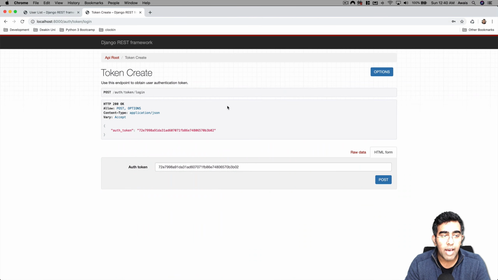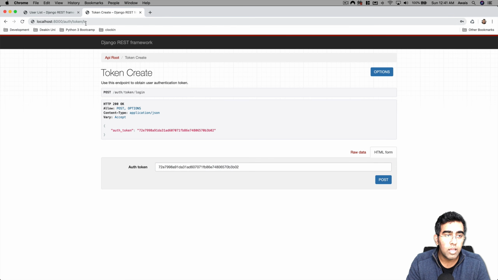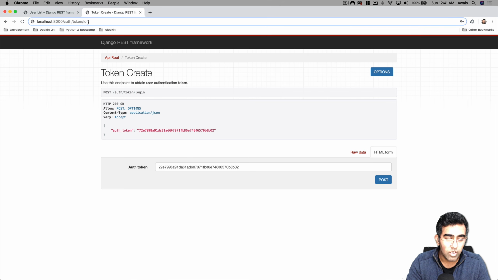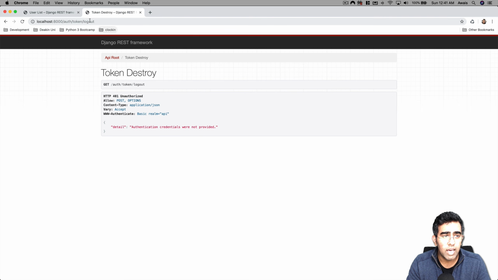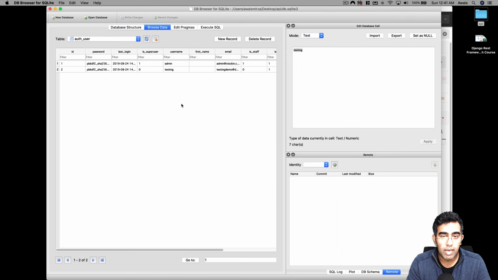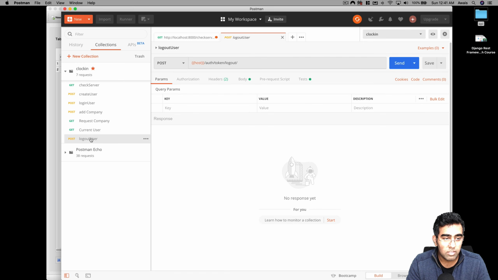So now how do I log out? Basically, you're going to have to copy this auth token and then click on logout. It says authentication credentials were not provided. Well, we're going to be using Postman to do that. So let's go to Postman, and here I have a logout.